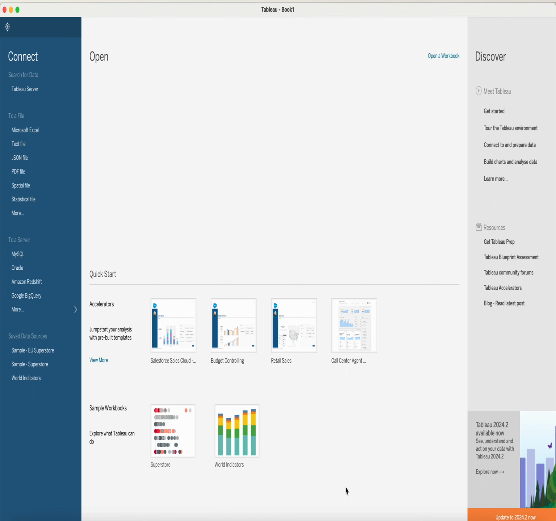In this video, I'll be showing you how to connect to a Microsoft Excel file that contains two worksheets but do not have common columns in there. I need the data in these two worksheets to build my visualization in Tableau.